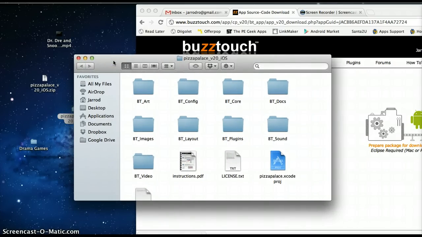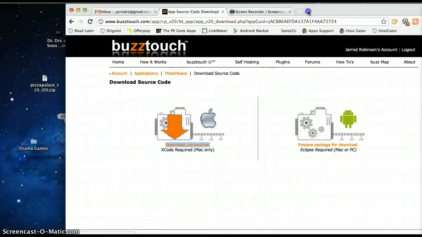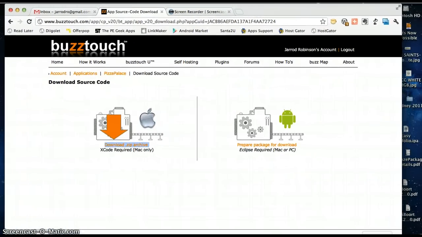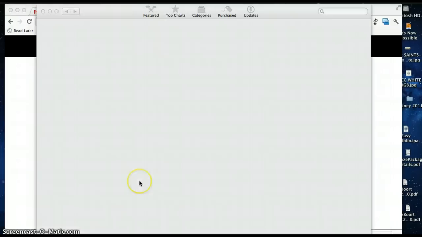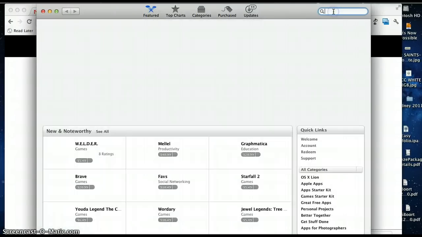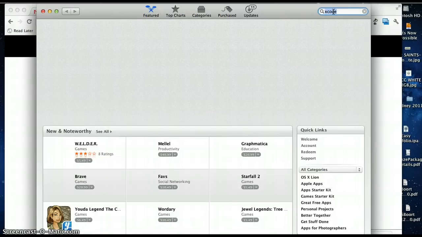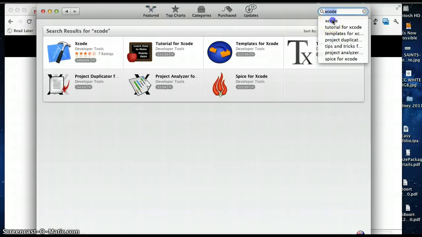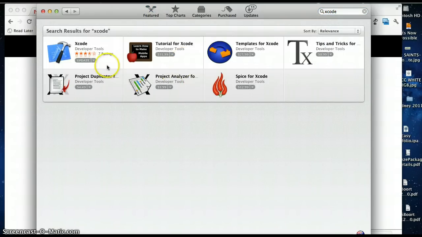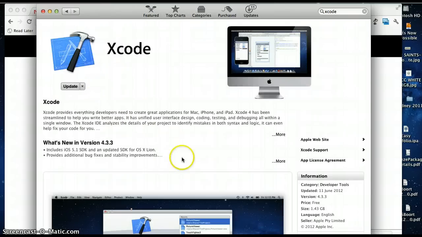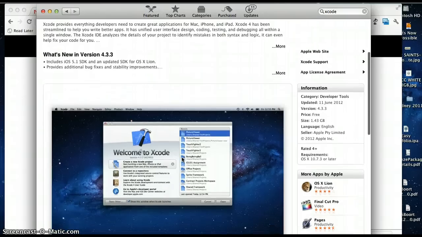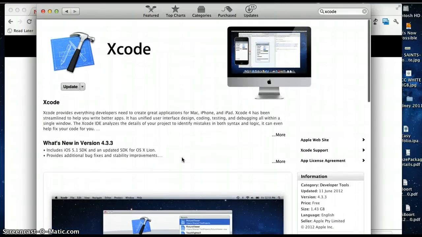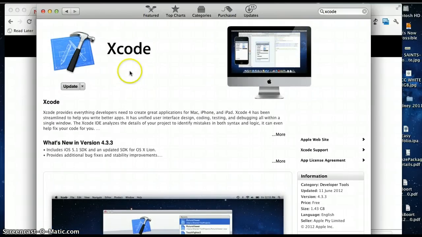And here it is. Now, in order to run this application, you need to have the Mac app Xcode installed on your Mac, or you need to have the PC app Eclipse. This is Xcode, and you can get that for free. It enables you to run or open iOS apps and Mac apps and so on.